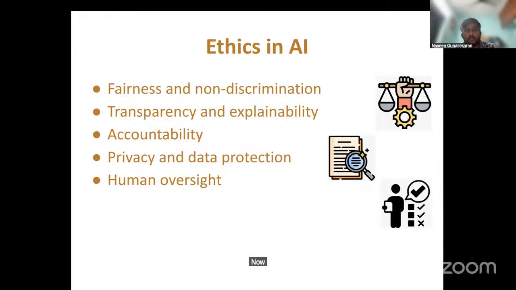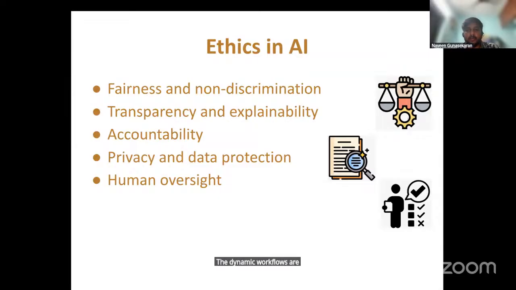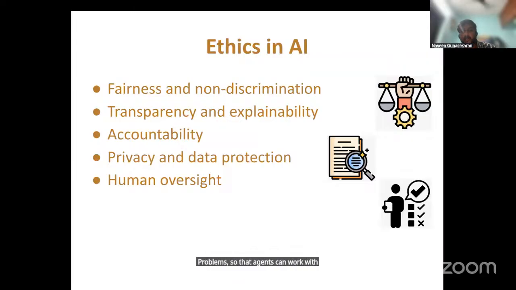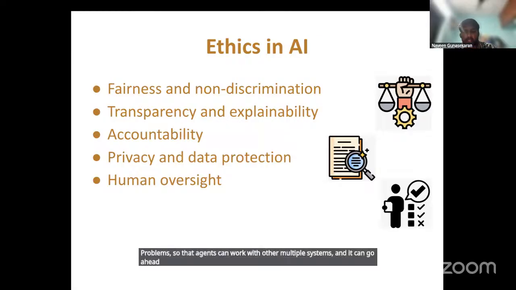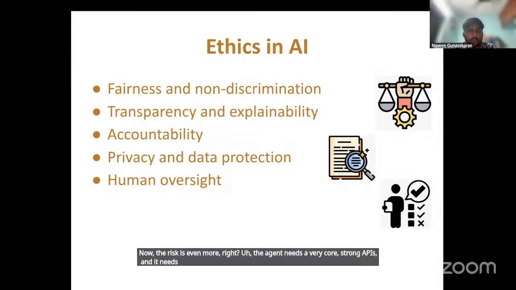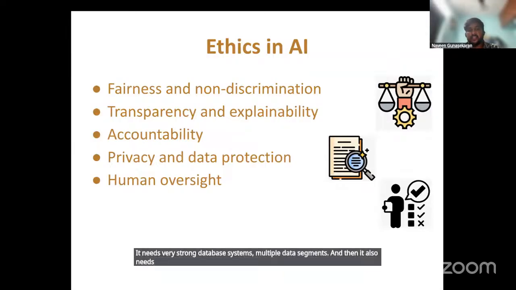Now when the LLM systems are built, we are in the phase of building agentic AIs, right? So dynamic workflows are built and implemented or tried out in a lot of enterprises for their core problems, so that agents can work with multiple other systems and manage the data or workflows. Now the risk is even more, right? The agent needs very strong core APIs, and it needs high performing background microservices or systems. It needs very strong database systems, multiple data segments, and then it also needs other upstream systems and vendor systems.